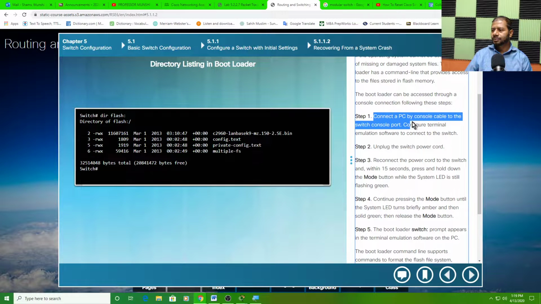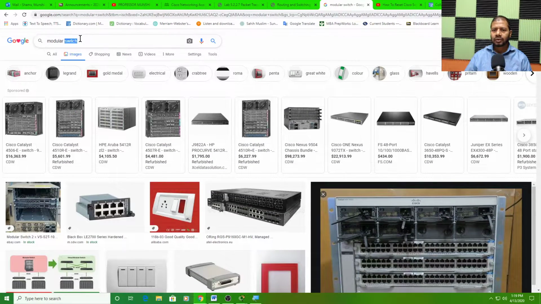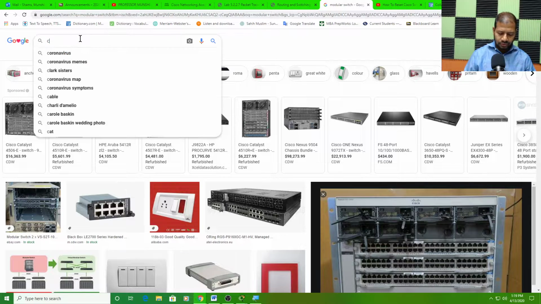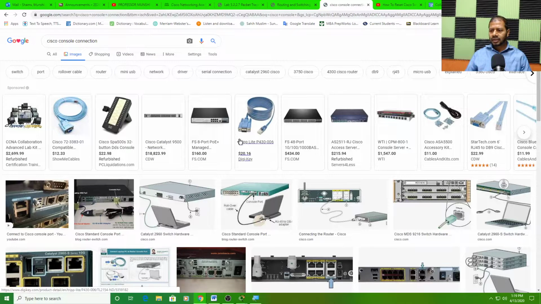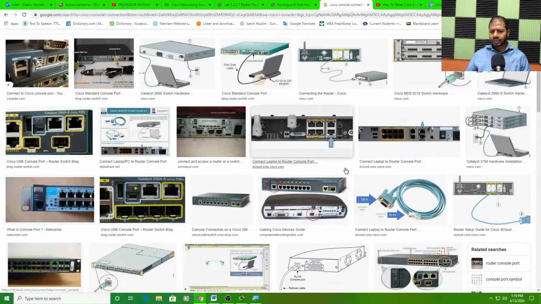Number one, connect your PC by a console cable. Of course, we discussed that in semester 1 of CCNA. I'm repeating to recap and remind you. On the console port of the router, you plug in a PC or a laptop. If I go here to Google, we can type Cisco console connection, and that's going to show us exactly how to do it. We have seen it many times, but I'm going to make sure that I show you again.